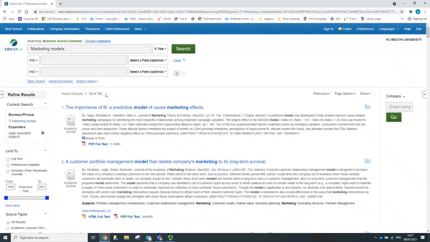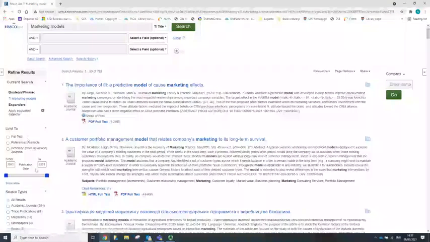And now it's refined my results to just under 800. Much more manageable. But if I want to refine again, the clearest way to refine would be by the date. And you have a sliding rule here. So it looks like we go from 1962 up to current date.